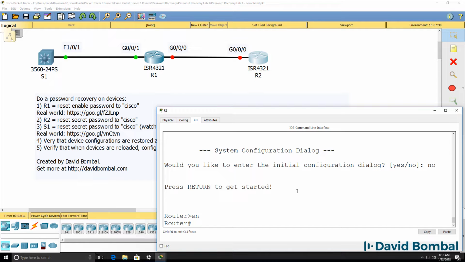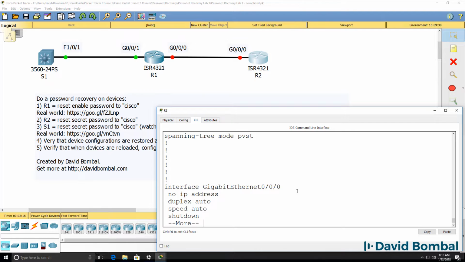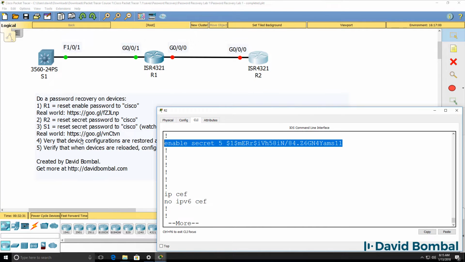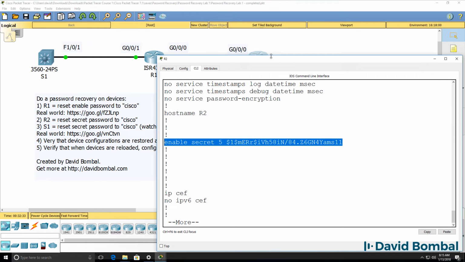Again, I can go to enable or privilege mode and use commands such as show run to see a default configuration. Make sure that you go to privilege mode before you copy the startup configuration. Notice the startup configuration has the secret password set. We don't know what that password is.